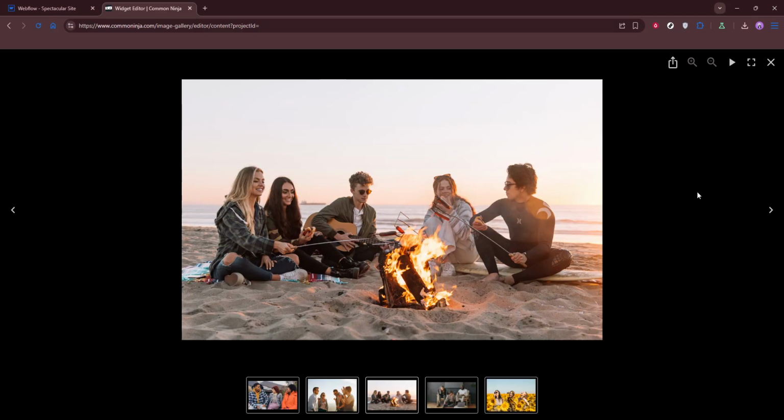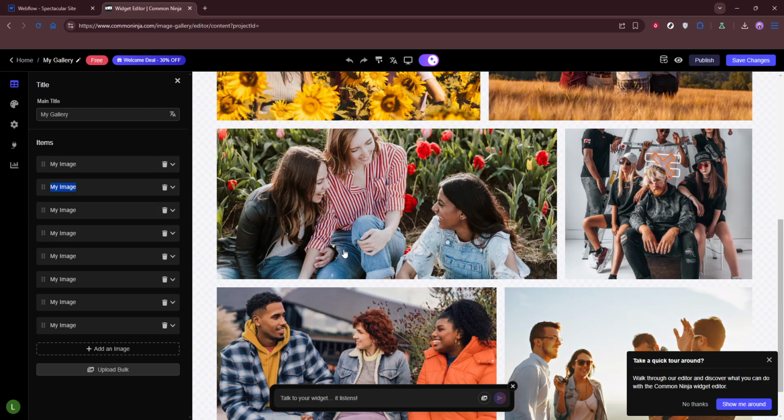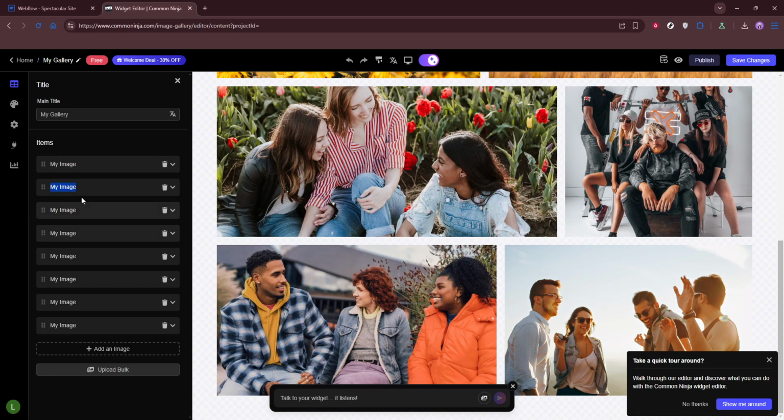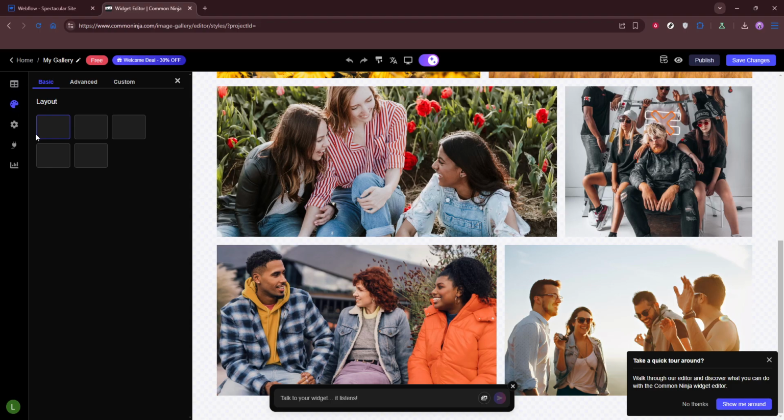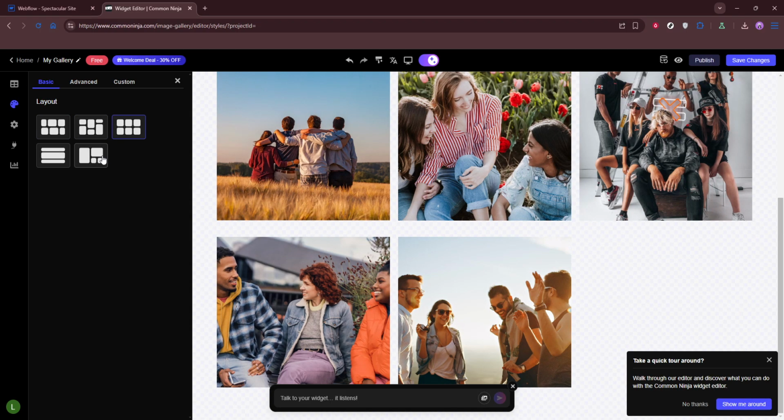Now customize your gallery and save your changes. Start by replacing the sample images with your own. You can upload files, reorder them, and edit titles or descriptions if you want captions to show. It's a good idea to add alt text for accessibility and SEO.